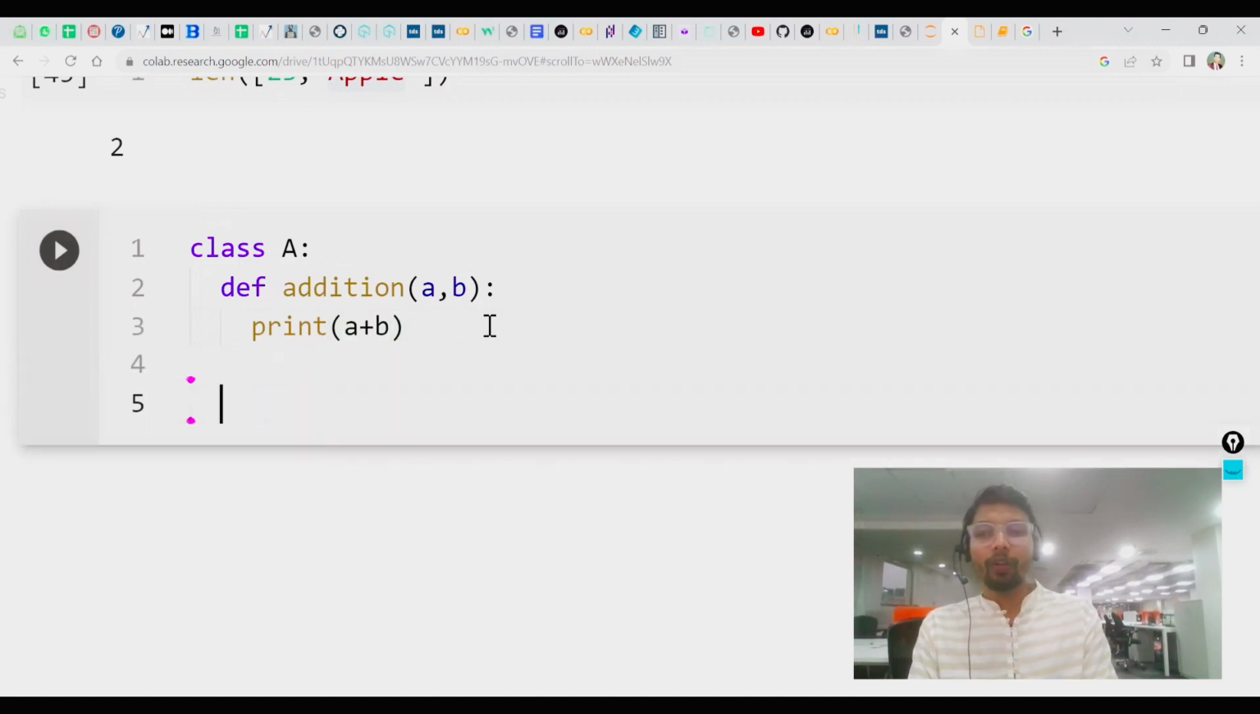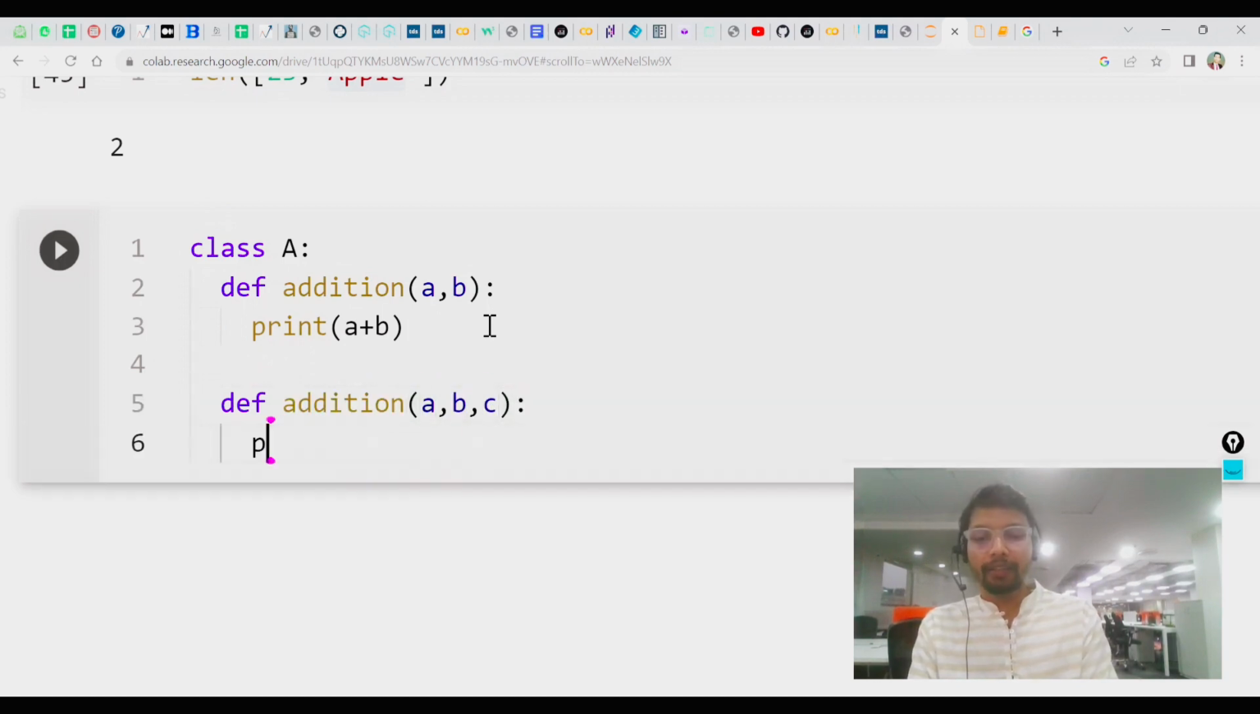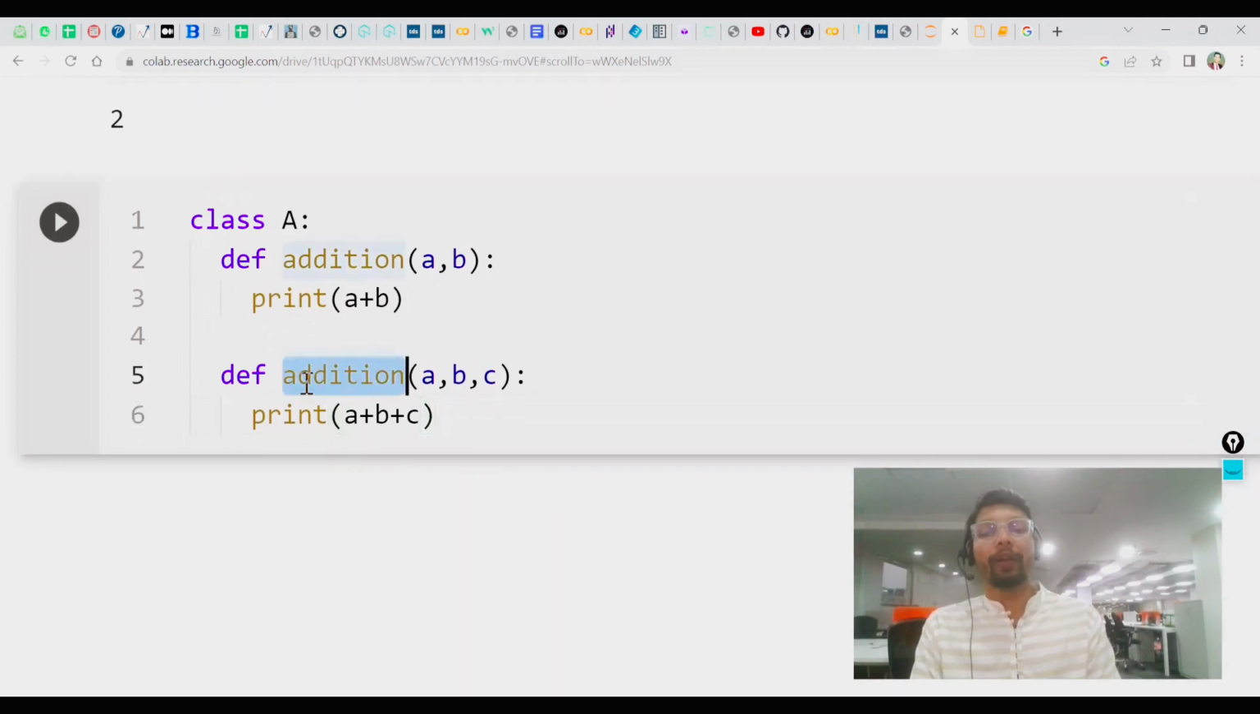Now in the same function, in the same class, if you write it again, let's say addition, this takes a, b, and c, and then you are printing the sum of a plus b plus c. So this is actually overriding. You're overriding this addition with this addition.